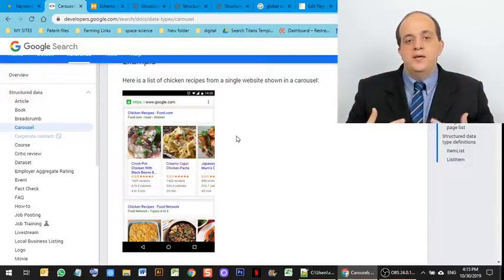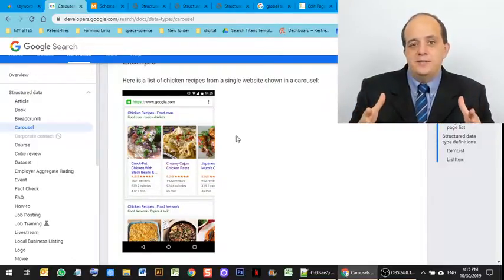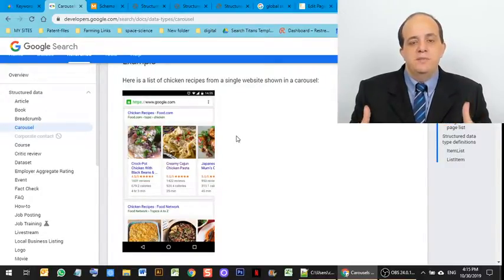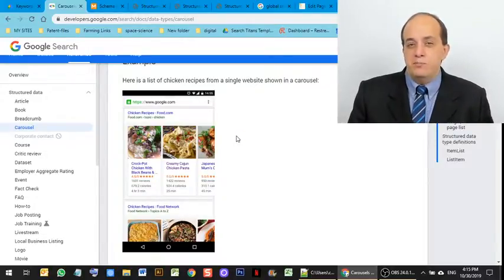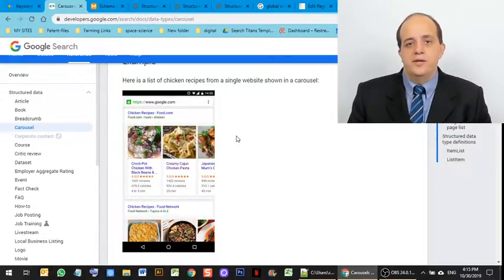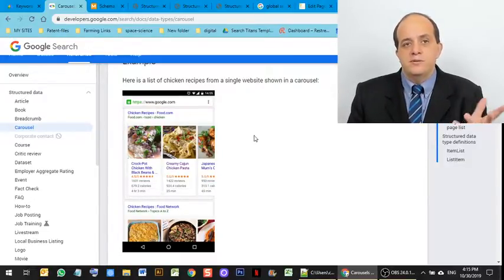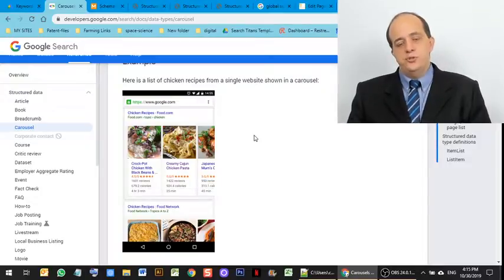That's one example. In my example, for Search Titans, I have 35 classes that I give, 45 classes within this series, within 7 series of digital marketing classes. So I have 35 different points to put into my carousel. And so that's what I'm going to do today. I'm going to show you how I do that using the schema, using the code, which is kind of technical. And then I'm going to tell you all the really cool ways you can use the carousel.